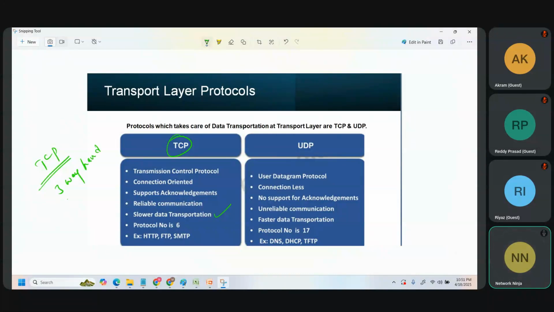Before sending some data, a three-way handshake will happen. To complete the three-way handshake, only then will the fourth packet, the actual data, transfer. Till then the data will not go. But in UDP, once you initiate the connection, the data used to leave from your machine. So that's the reason it is a faster communication.